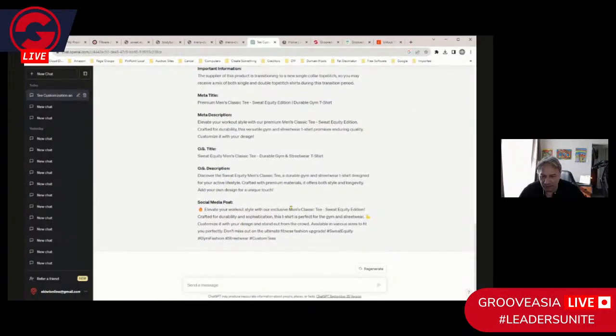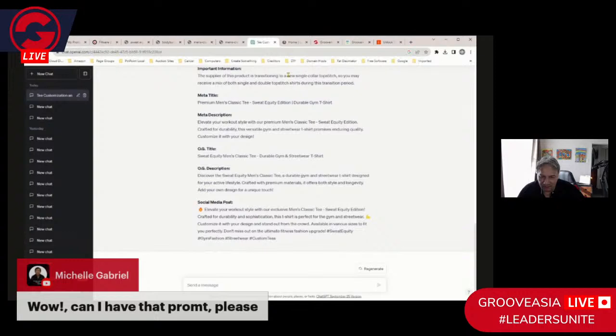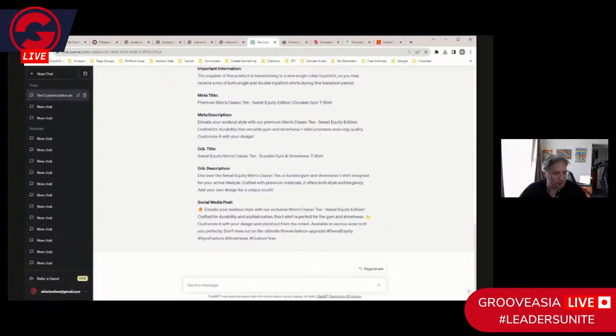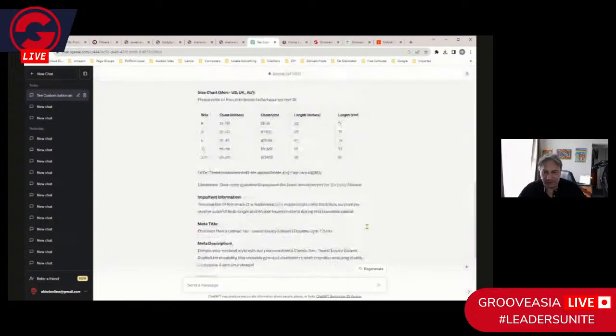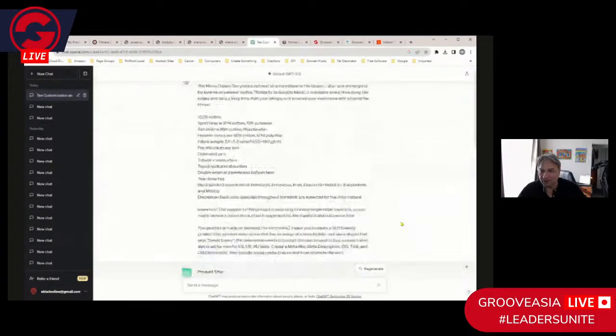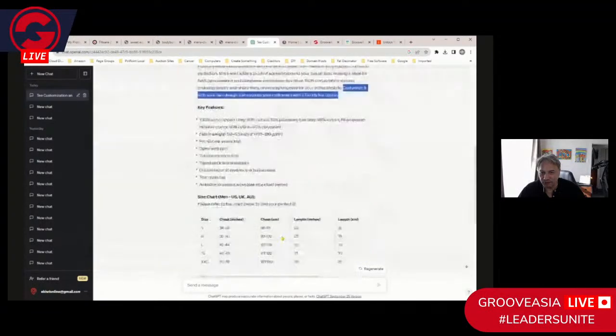Elevate your workout style with our exclusive Men's Classic Tee, Sweat Equity Edition, crafted for durability and sophistication. So it's repeated the information up the top, but with a little bit added at the end there: available in various sizes to fit you perfectly. Don't miss out on the ultimate fitness fashion upgrade. So we've got our first social media post that we can use to promote this t-shirt on Facebook or wherever you want to promote it. All right, so that's what I wanted to just show you before we move on to Leonardo.